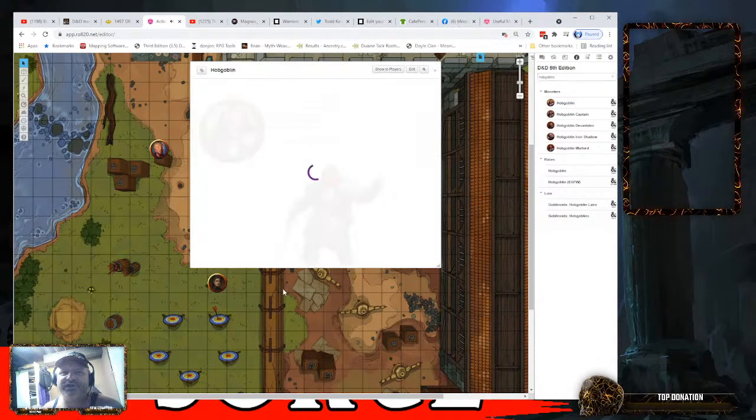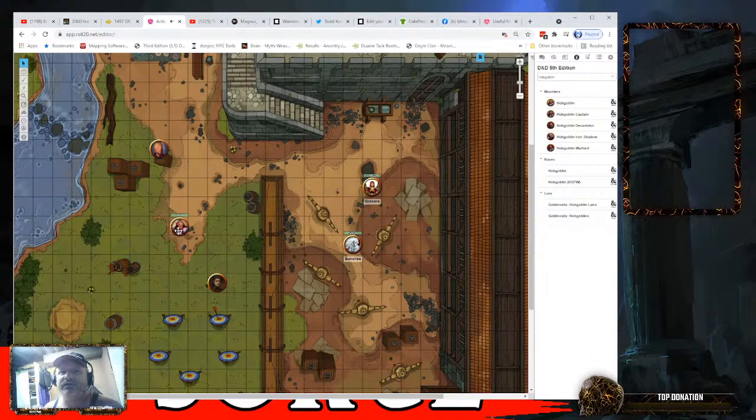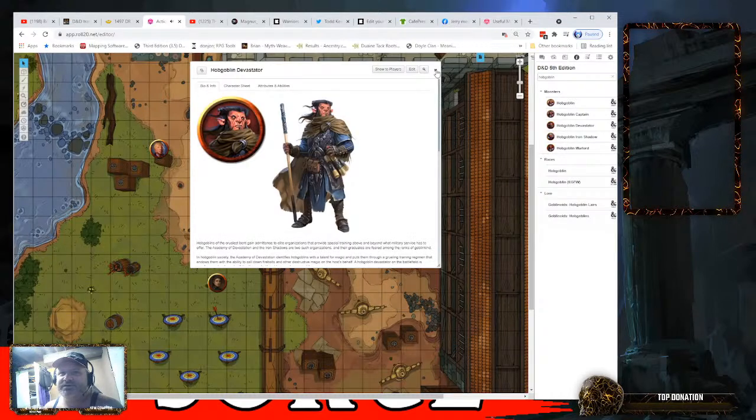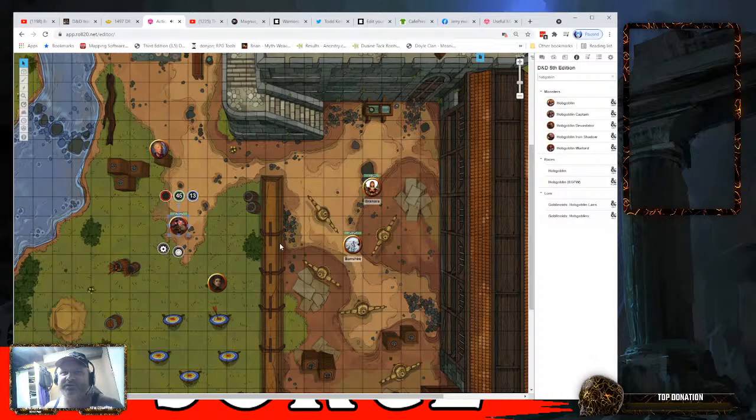So we put that token on the page there, and there's a Hobgoblin. But let's get rid of that one because that looks like a warrior. And I mean, we could look like a warrior, but well, let's put a Hobgoblin Devastator on the page because the Hobgoblin Devastator is essentially a caster. And since we made a Blade Singing Wizard, I want to use a caster looking token. So there's that. So here's the Hobgoblin Devastator.